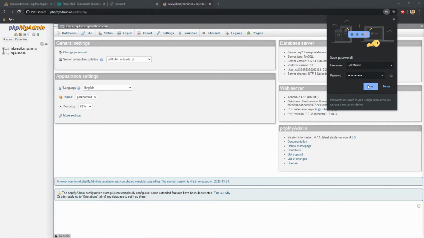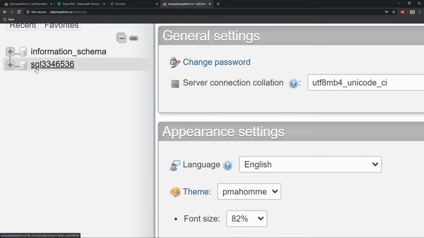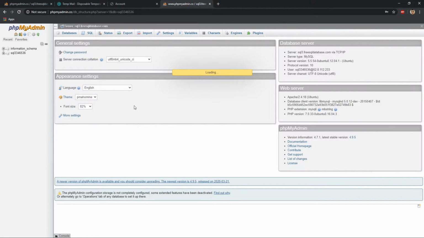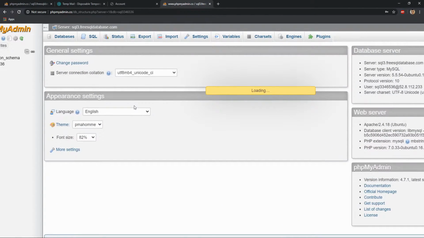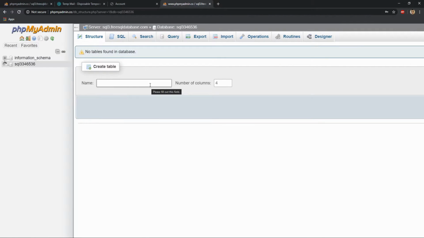Alright, there we go. Now we have our very own database that we have set up online, and you're going to see two databases right here. One is the information schema, and the other one is the actual database that you want to use. So click the second one, and it'll take some time to load. Usually PHPMyAdmin isn't this slow. I think it might be my computer, I'm not sure, or my internet.